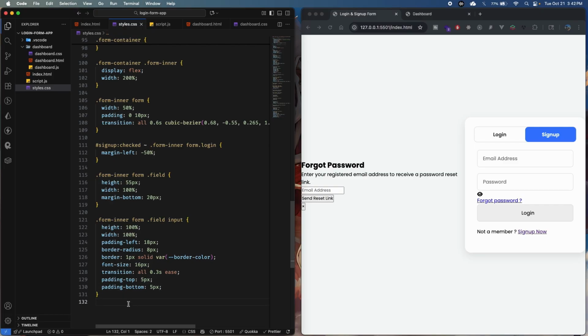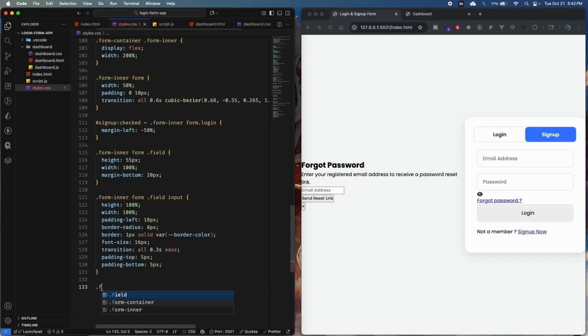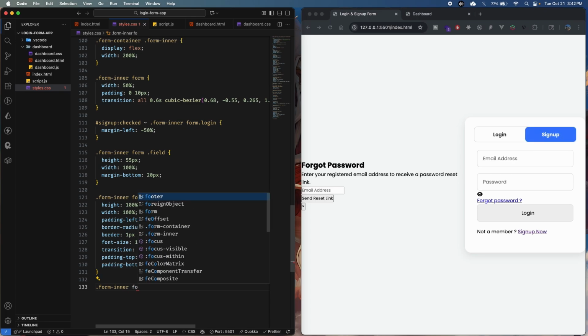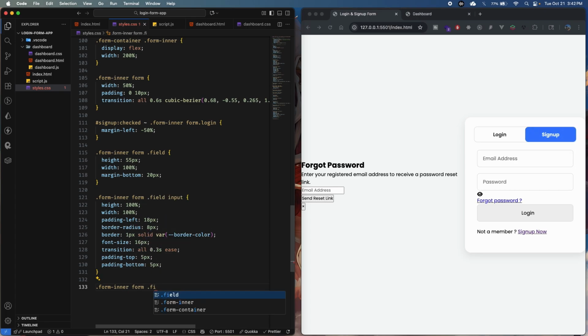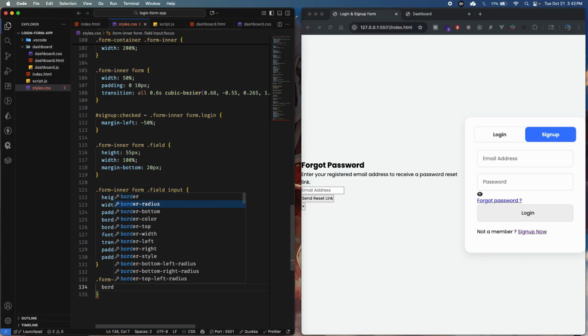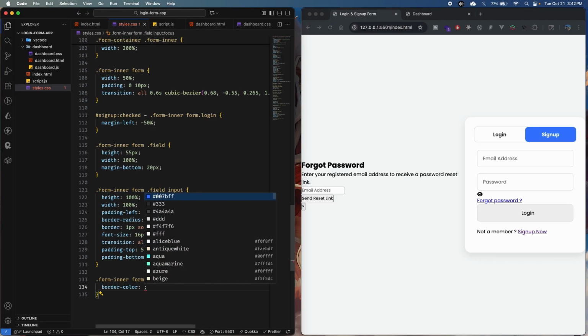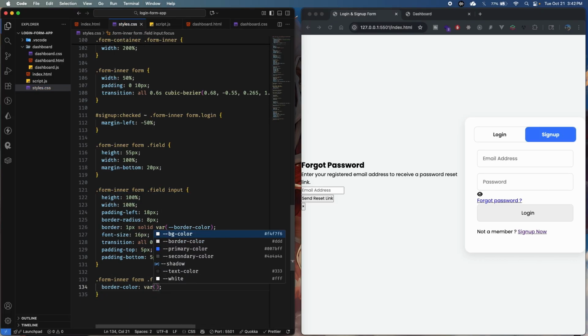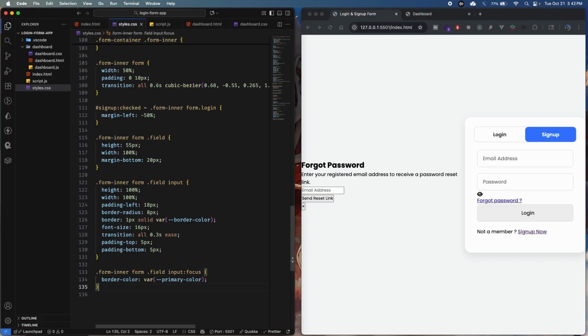So let's put here form inner, the form inside of the field class, and then I want the input on focus state. And I want to do something with it. So here the border color is going to be referencing the primary color bar. Excellent. So after this, I want to give some styles for the input.